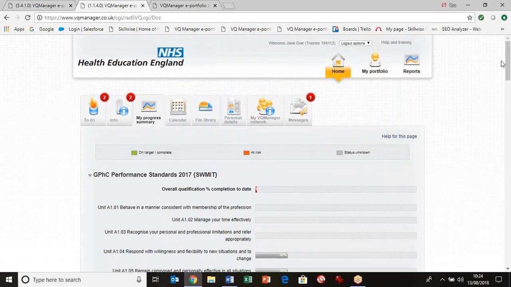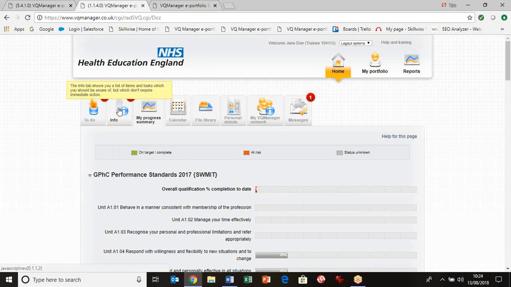There are lots of other areas in the e-portfolio that you can be aware of. They're not critical to your learning, so the bits that I've covered are the very important bits. How do I upload a piece of evidence? How do I upload a meeting? How do I send the piece of evidence via the expert witness or educational supervisor? Is there anything that I need to do? Is there anything that I need to be aware of? I keep on top of the evidence that I've sent to my expert witness to make sure they're actioning it in a reasonable time. And how am I getting on? That's on My Progress Summary.